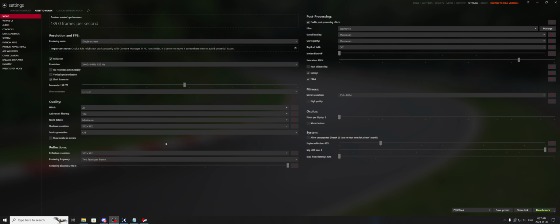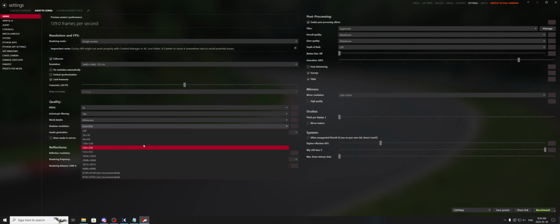Today we're going to be talking about shadow resolution on Assetto Corsa and how to get better and how to get worse shadows, how to improve performance by lowering shadows, or how to get better graphics with shadows regardless of performance. So the first thing we're going to look at is the one everybody knows, which is the shadow resolution in Assetto Corsa video settings.